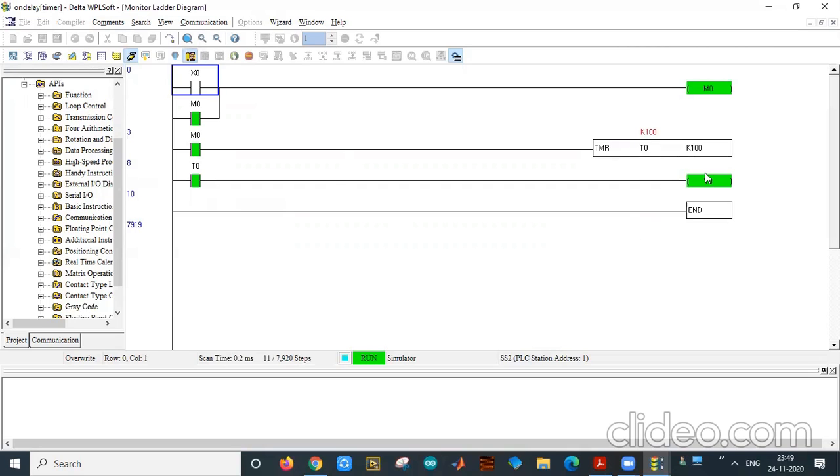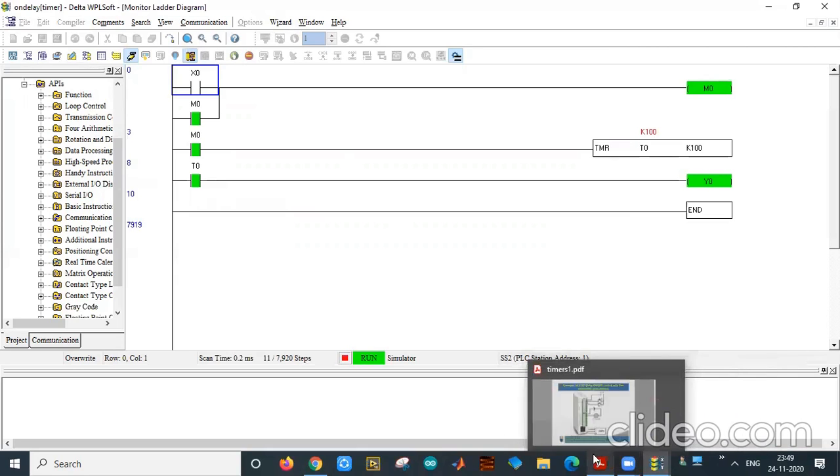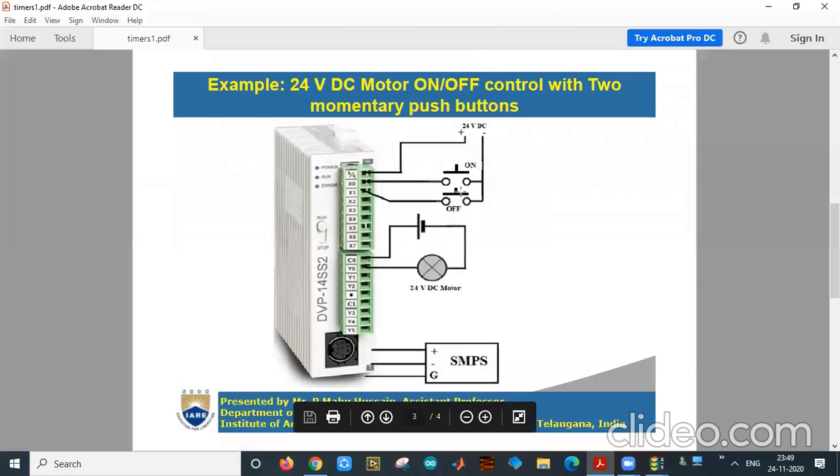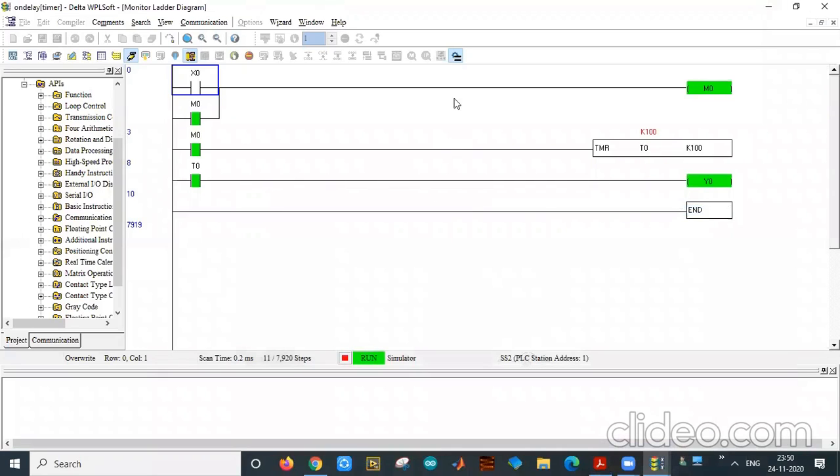Okay, so now you have to turn off the motor. How can you turn off the motor? By pressing the off button. This is also a momentary push button. You will press it and release it. Whenever you press it, X1 will be energized. Whenever X1 is energized, your Y0 has to turn off. So that means you have to keep one contact with X1, either here or here.